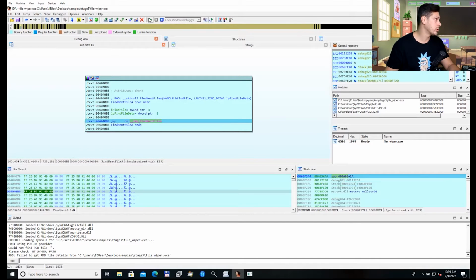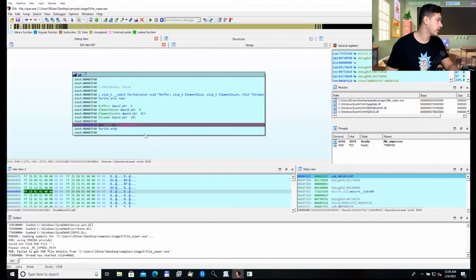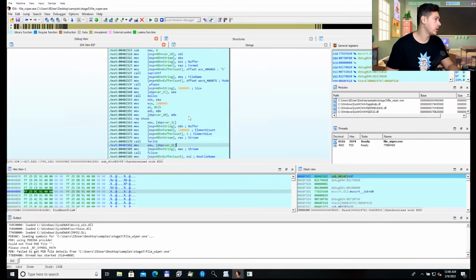I'm going to just remove the breakpoint from FindNextFile, and now we are in the call of the file write function. I'm going to again return to the function from where it was called. And that's interesting because this is actually wiping the file. So buffer, this is the data that is used to wipe the file. This is, as I mentioned, byte CC is used to wipe the data.